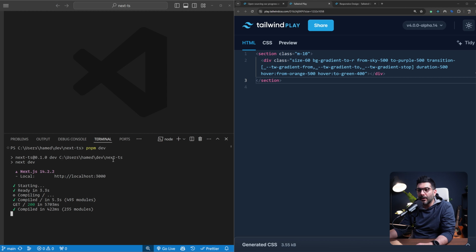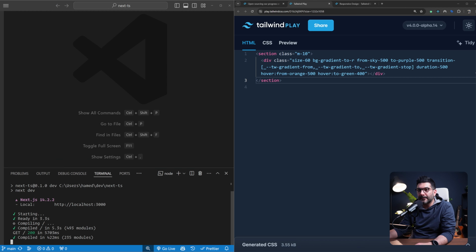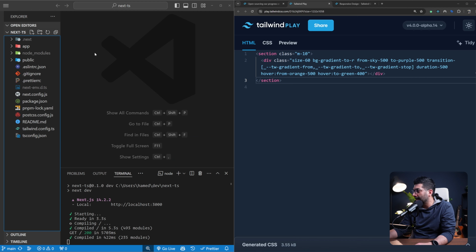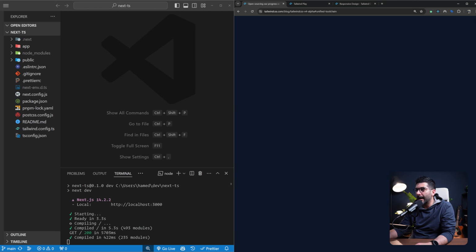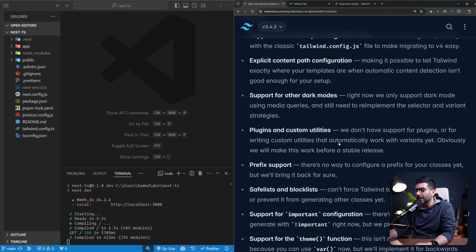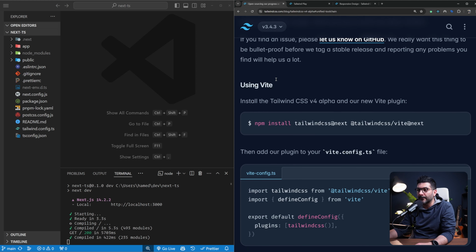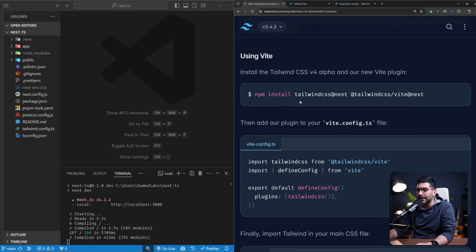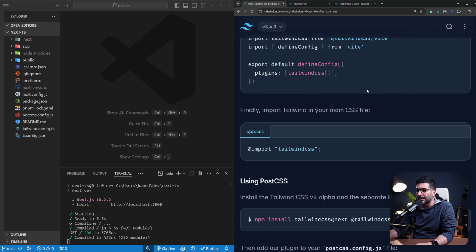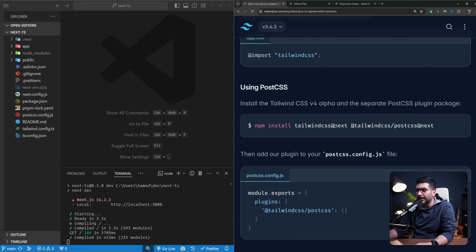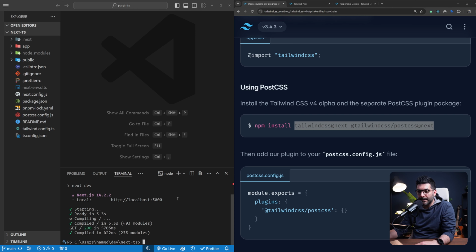So I have cloned down our Next.js template, which is just Next.js, TypeScript and Tailwind CSS inside of a project, as you can see here. So let's go back to the blog post. Scrolling down, it is going to have this section where it explains how you can go ahead and try this alpha version using Vite or inside Next.js. So first, what we need to do is to install the latest version of Tailwind and also PostCSS. So I'm going to copy these two, stop the dev server here.